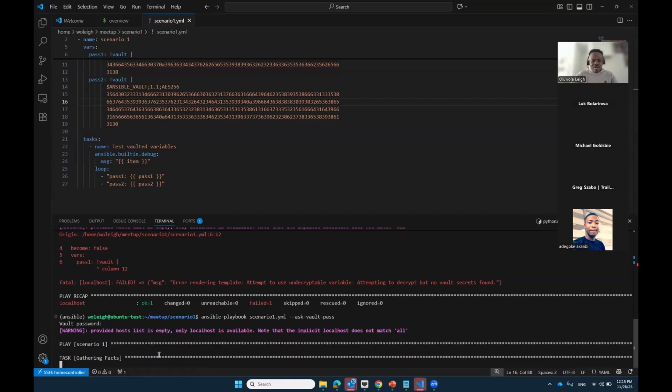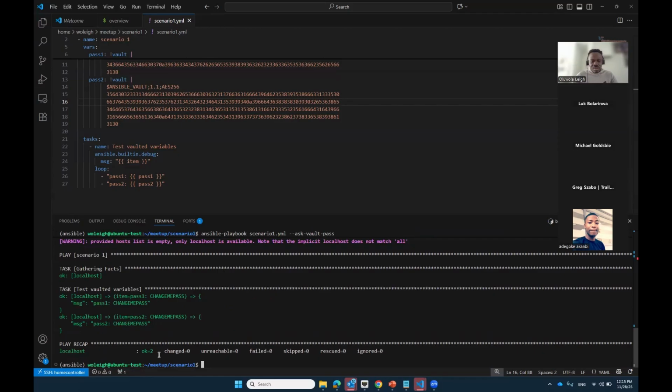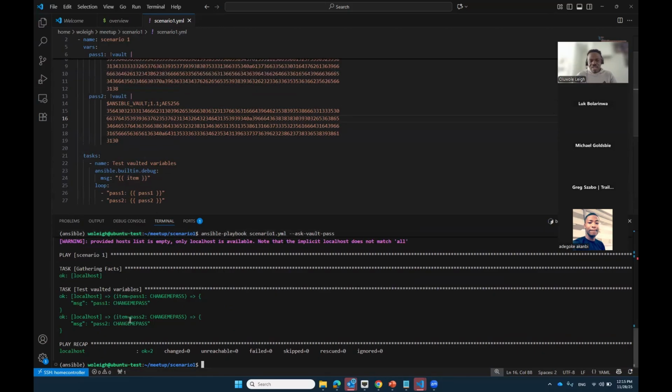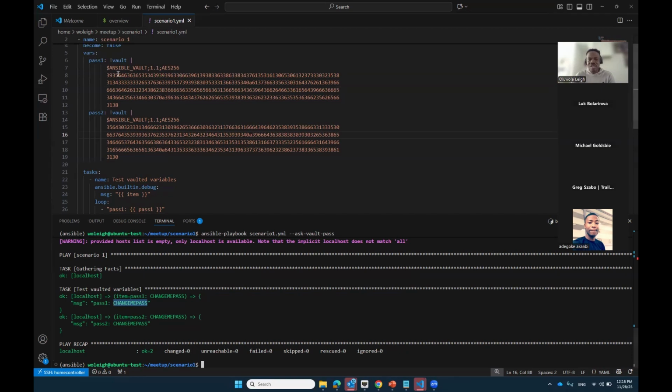I hope I remember the password. Yeah. So what it does is that it decrypts and it gives me this "change me pass", which is what I set as the password, as the secret, right? So I set in "change me pass", and then I put in this output as the secret. So this is the basic scenario.